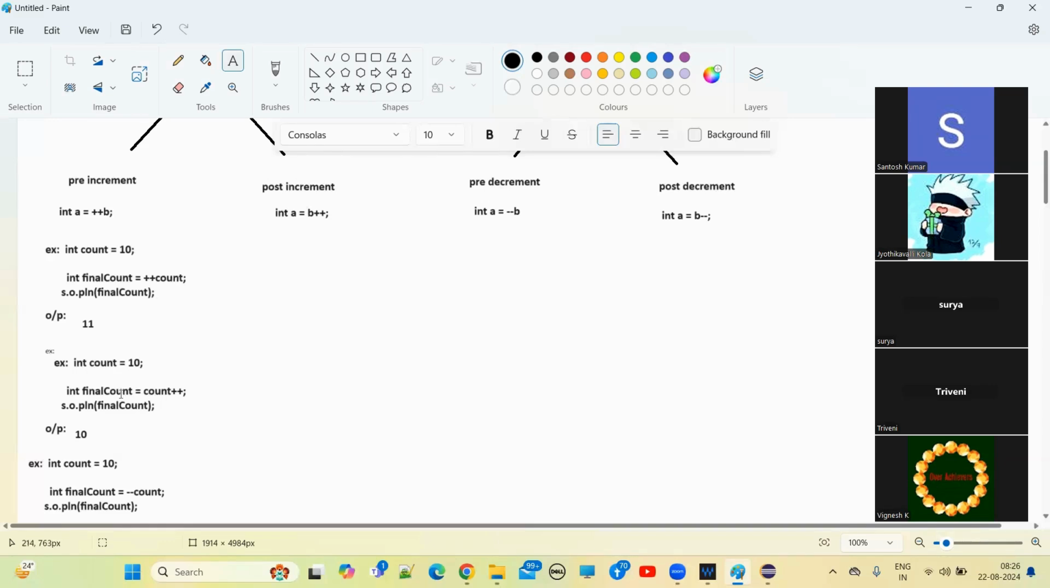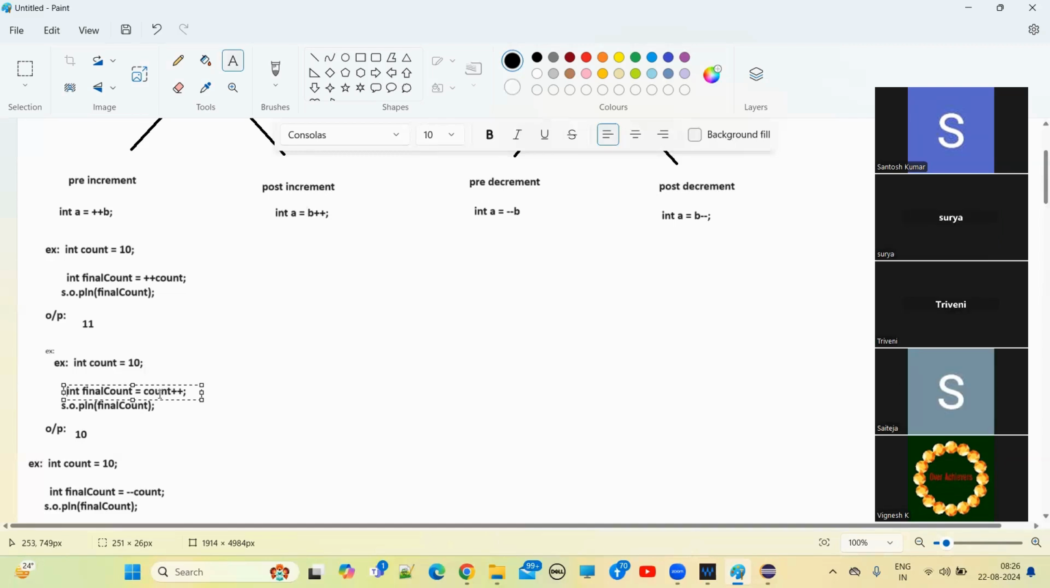Now post increment. In post increment, first of all we are assigning the value to this variable. What value does count hold? Count variable holds 10. Now this 10 we are assigning first. After that, the increment is happening. Understand? Here the equal operator means assigning.